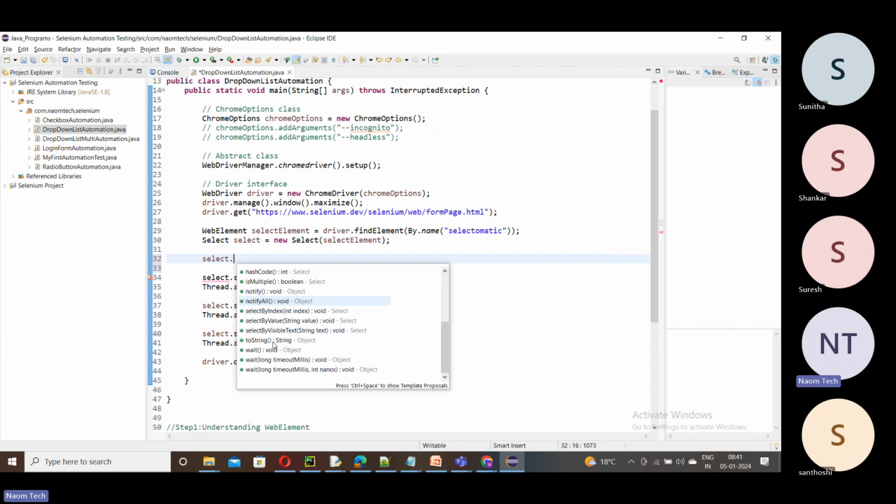Similarly, you can see here there are a few more methods: select by index, select by value, select by visible text. These three can be applied on both types of drop down lists. One is the single select drop down list, the second one is the multi select drop down list. We can use all these three methods: select by index, or select by value, or select by visible text. We have a couple of programs for each type of drop down list.